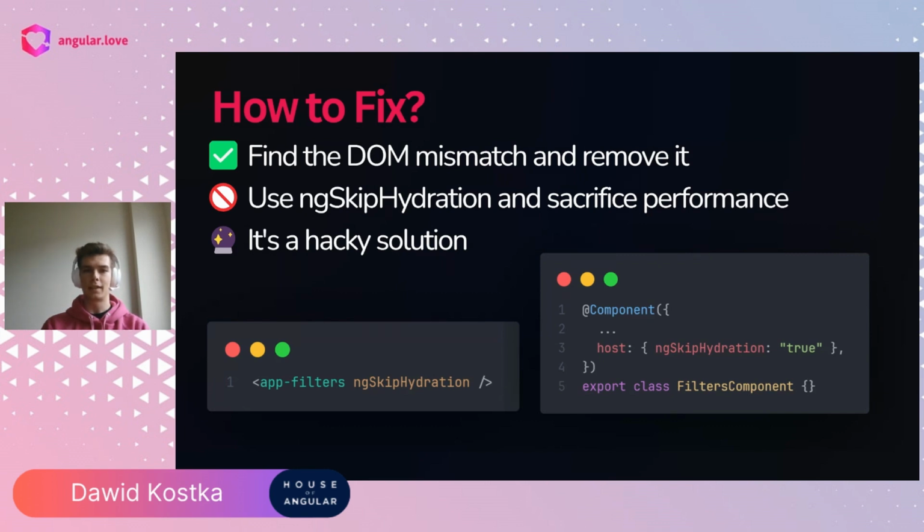In such cases, we can take advantage of the ngSkipHydration attribute and skip the hydration for this given component, which, as you may know, is sometimes needed. For example, just because we have to use a shared library in our project, which renders the content based on the viewport, but we don't have the time to refactor this particular piece of code.